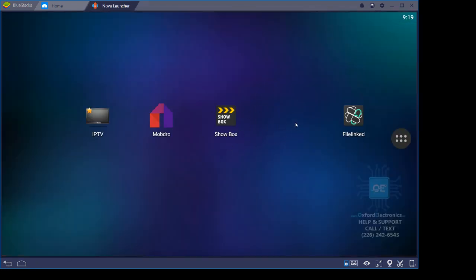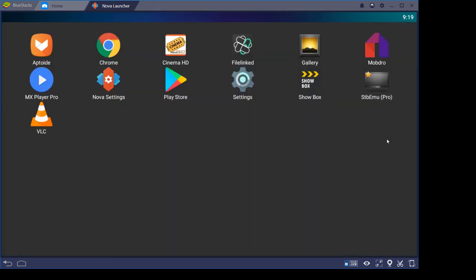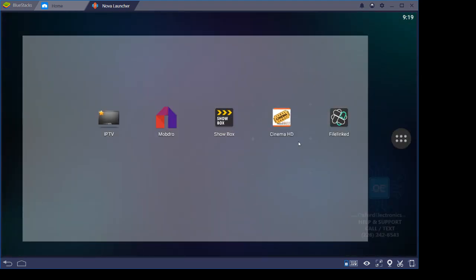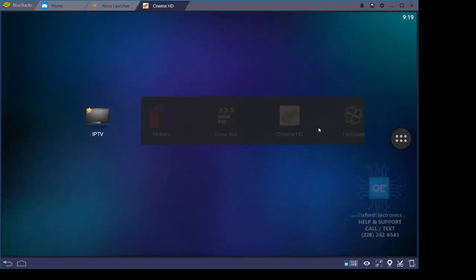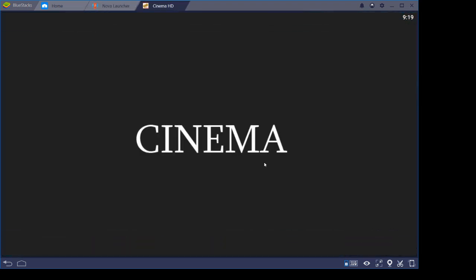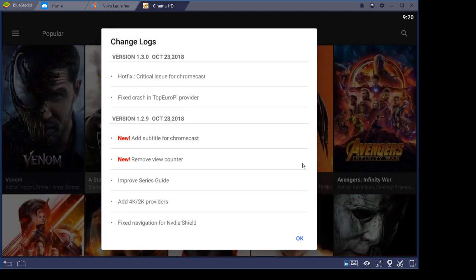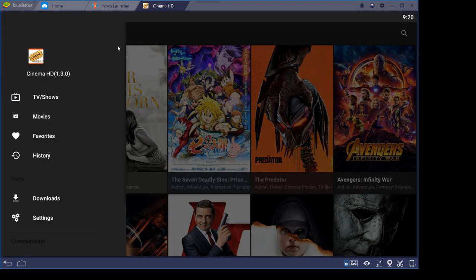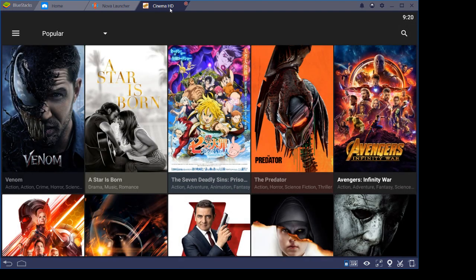Now you notice we don't have the icon here right now, so we're going to add that. We're going to click on our three dots, left click and hold and drag, and move it to our desktop. And now we have 1.3.0 installed and on the desktop. We'll click OK to the change log. And as you can see, same version right here is installed. And that's pretty much it.